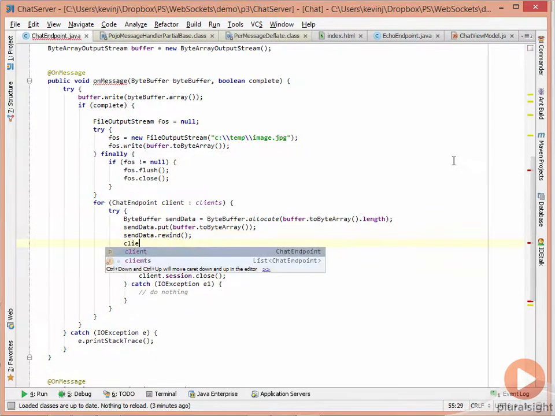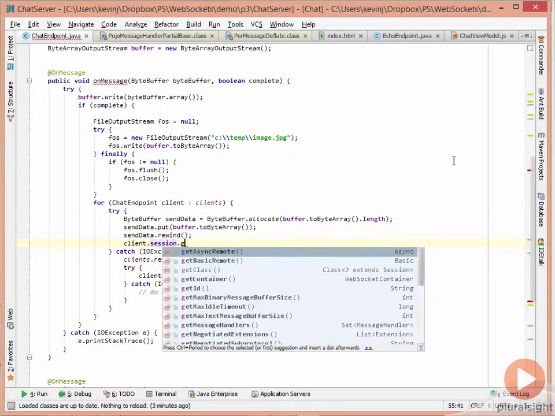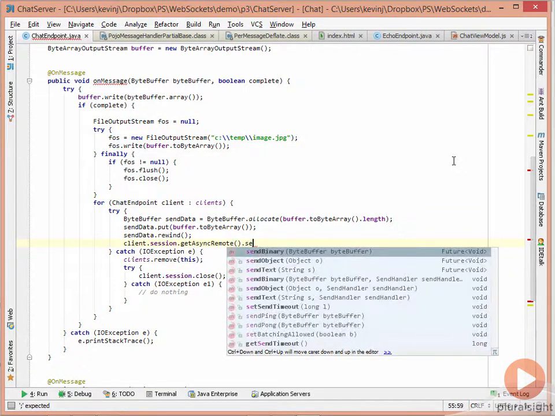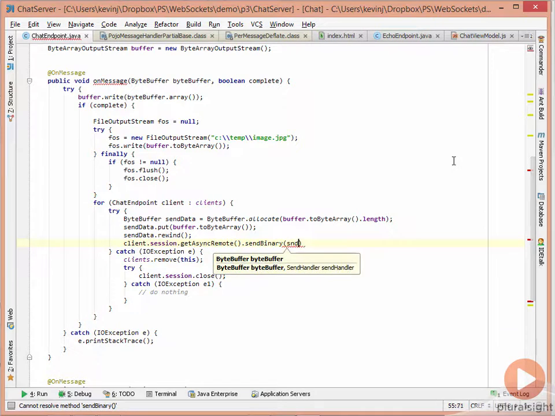So we'll do this asynchronously. So we'll do client.session.getAsyncRemote rather than getBasicRemote. And on this we call sendBinary, and we pass it the byte buffer. So we'll call sendBinary sendData.